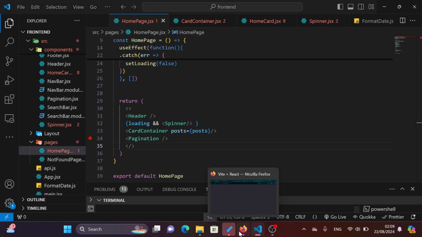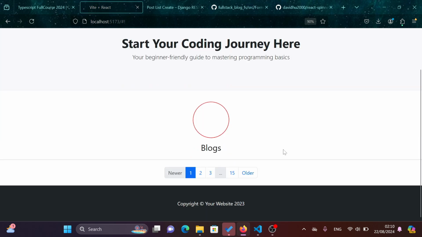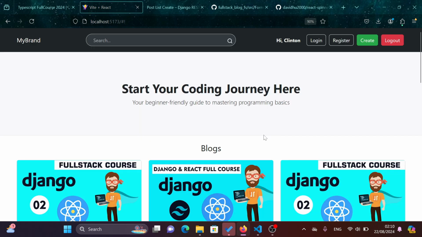Okay, so now to the browser. Let's see what the problem is. Okay, you can see you have the spinner. You can see it loaded. You can see that small spinner is too small. But let's see what's going on. Okay, so that's too small.